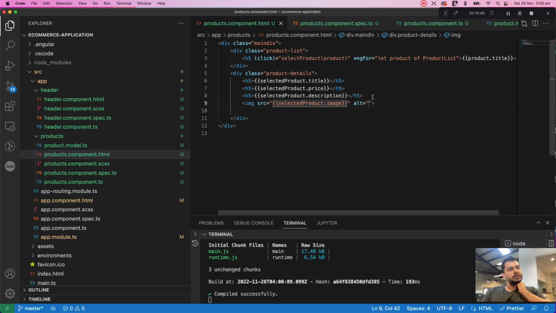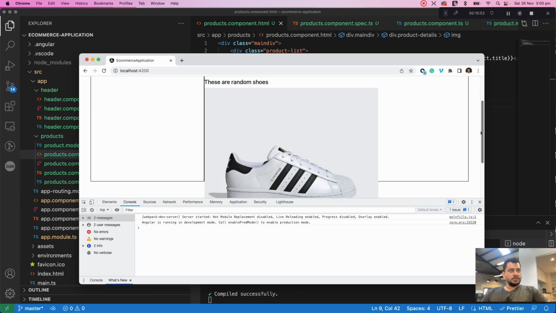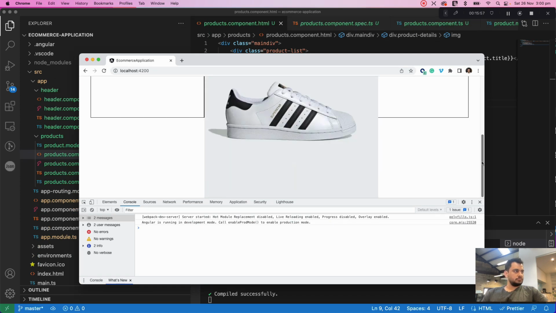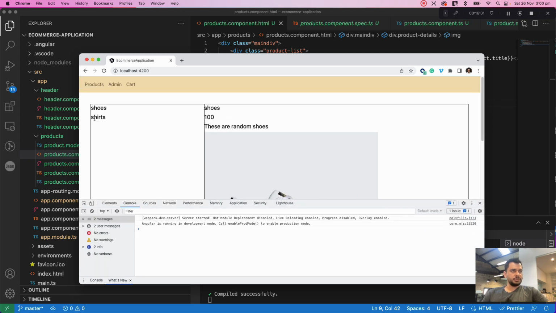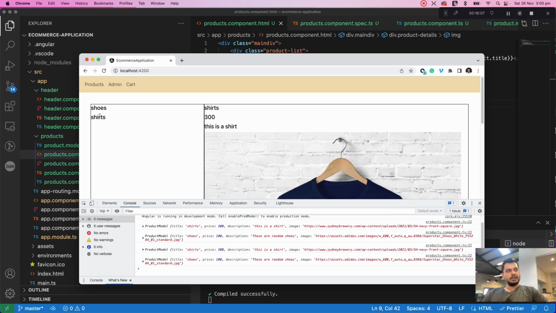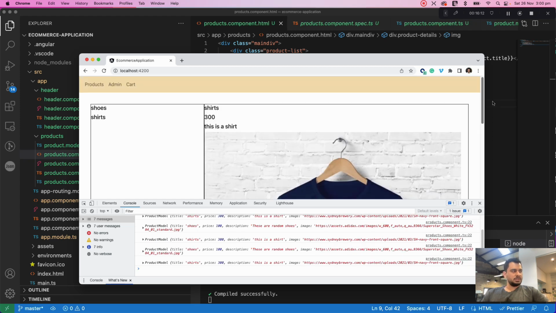Okay, and yeah, so let's see what we get. If we go back to our e-commerce application, we can see shoes 100, and obviously the image is surpassing or overflowing, but we will fix that in a minute. If we click on shirts, what do we get? Whenever I click on a particular product, it is changing, so that's a good thing. But I would like to fix the size of the image because it's just too big.